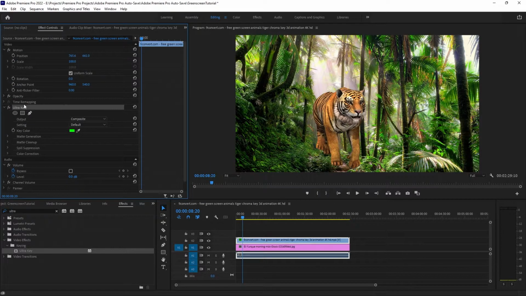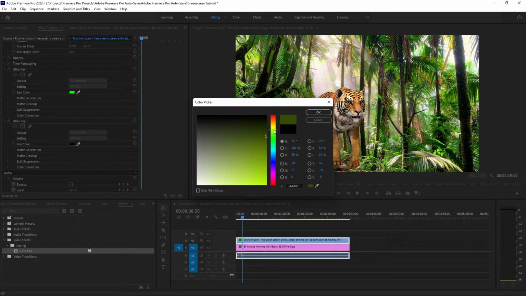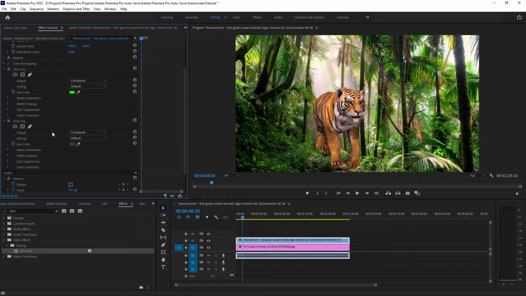Sometimes if your green is not all one solid color, you can put a key color on one of the shades and then add another Ultra Key. This way you'll be able to use two different shades of a color, if there's a part of the video where it's this color and a part where it's this color. Keep in mind, this will probably start cutting out other parts of the video, not just the green. Just be mindful of that.